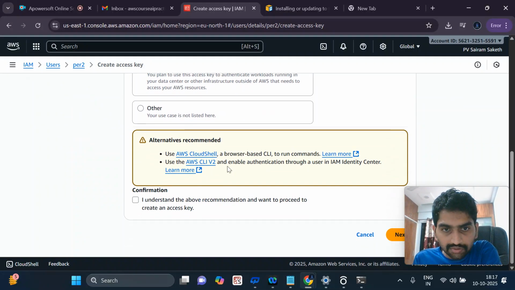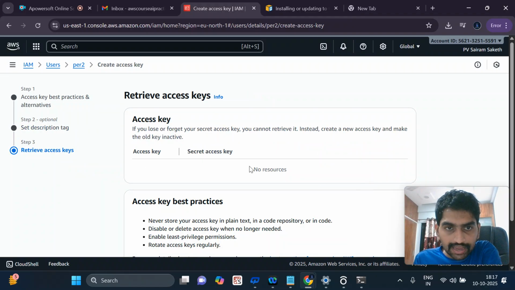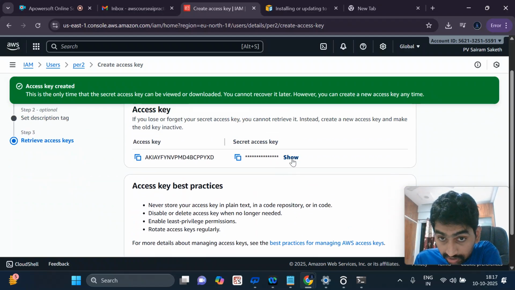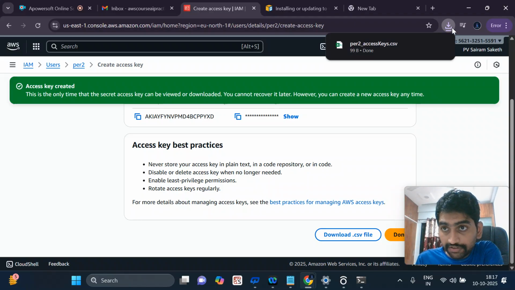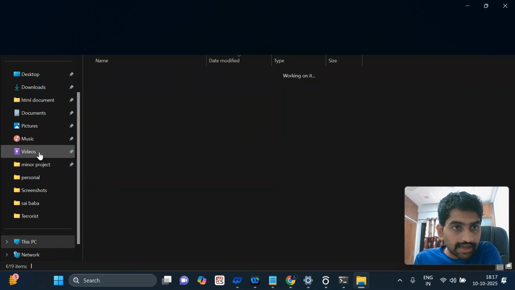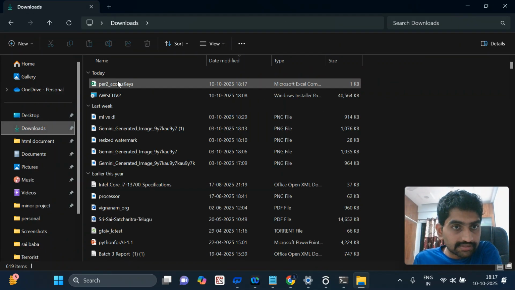It will ask whether to use CloudShell and so on, and we know all of these things. Just click on next, then click create access key. What I told, we should never click on show from here. Instead you should download the CSV file, as I always tell these things. Now we open the CSV file from the downloads, and this is the CSV file that we get.